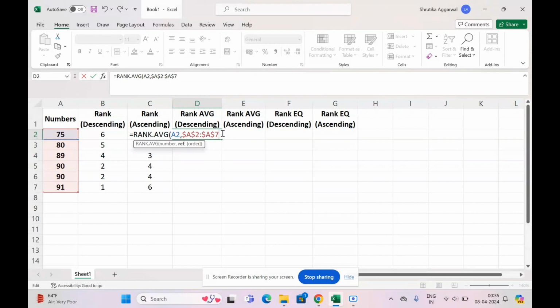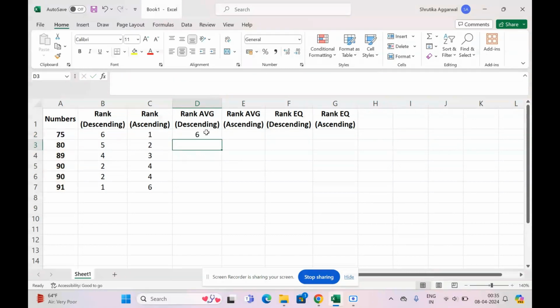Comma. I actually don't need comma, but for example, if you want to write 0, because it is descending order. So either you can directly just omit it or you can write this 0 for descending order. I close my braces, hit enter. It says it's sixth position. That's right, we had seen that before. It is sixth position in descending order.